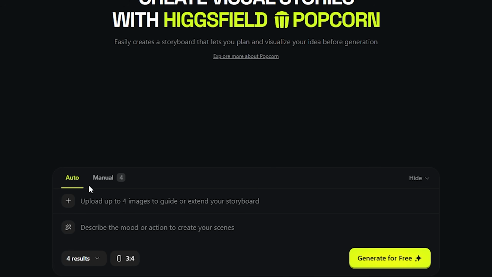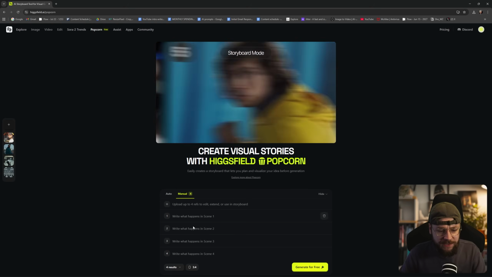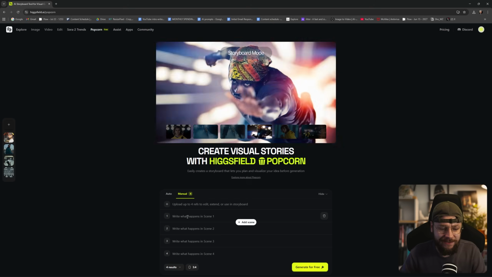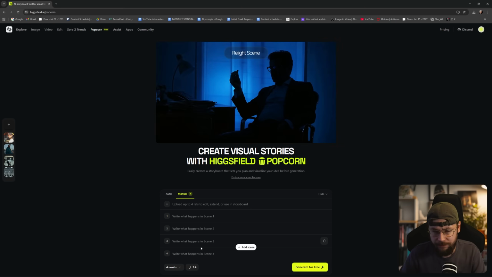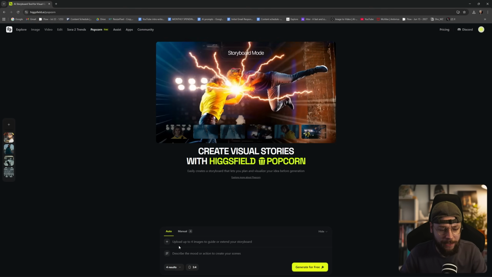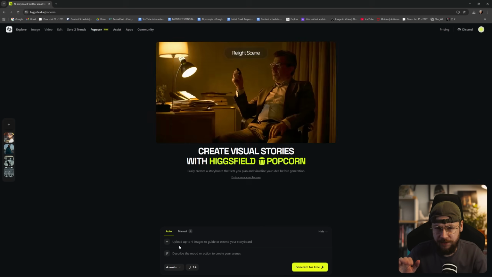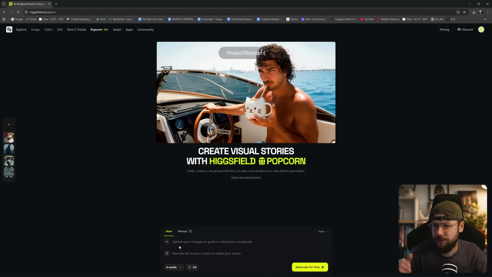And you can also see that there's an option at the very top here for auto and manual. The difference with manual is that we can enter a specific text prompt for each individual generation. So I think for starters, let's just try out auto, a very simple process, and we'll get a little bit more complicated as we go along.